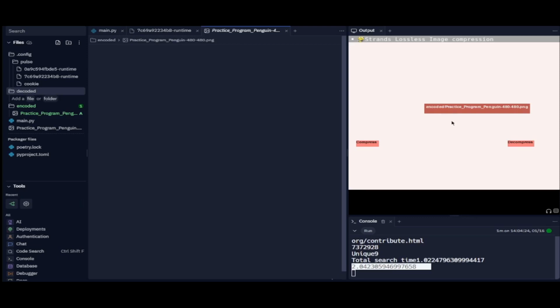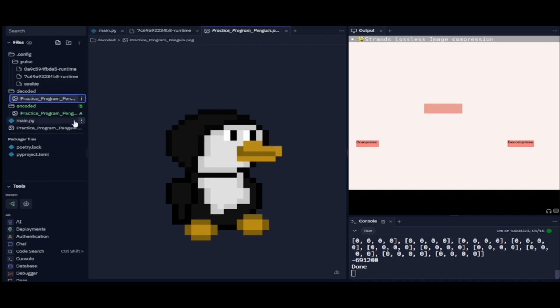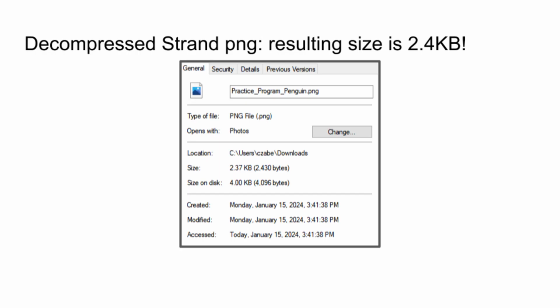Now let's say we want to decompress the image. First we need to input the directory or path of the compressed image, which is in the encoded folder. Now, once it's decompressed, we can see that the practice program penguin is now in its original form, and it optimized the image even by a little bit, so now the decompressed version is even smaller than the compressed version, which may seem counterintuitive. But overall I'm really happy with this result, since it resulted in 2.37 kilobytes in the decompressed image, which is a lot less than the original image by itself.